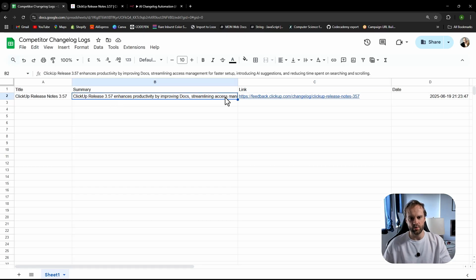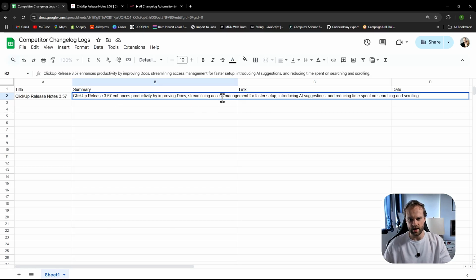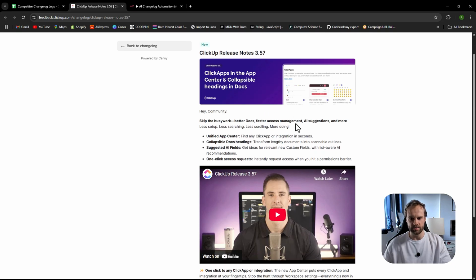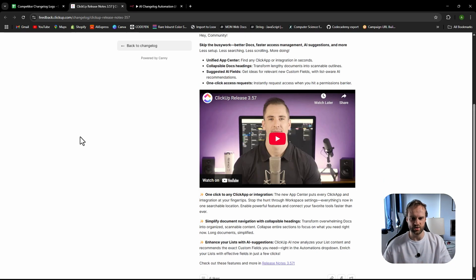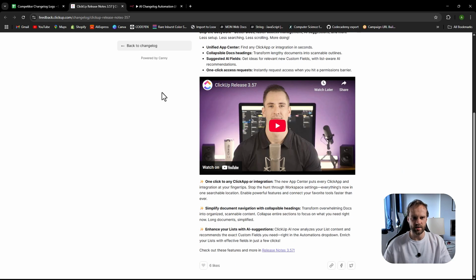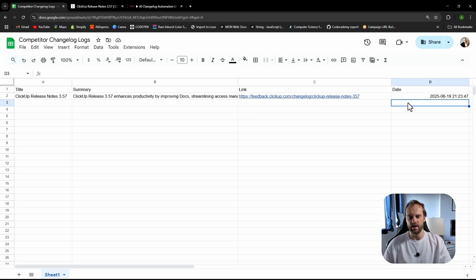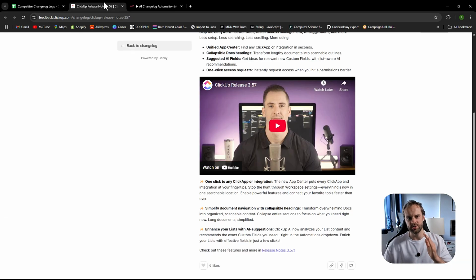Enhances productivity by improving docs, streamlining access management, faster setup. Let's see if that is faster access management. Exactly. That's exactly what it is, guys. So essentially, we are taking all of this data and summarizing that in a couple of sentences to let us know what competition is doing, guys. And it gives us a link and also a date. Cool. So Google Sheets are working.